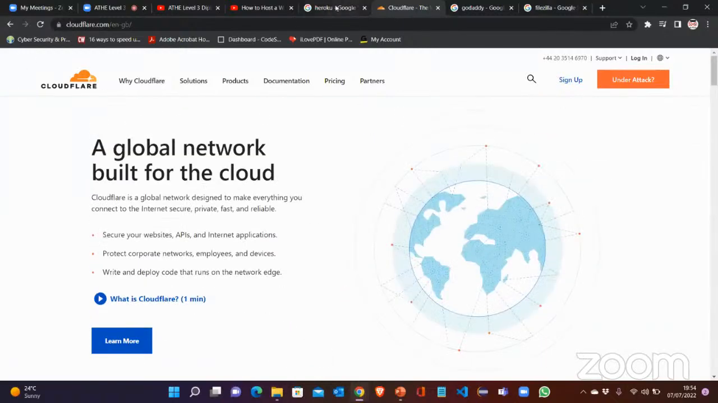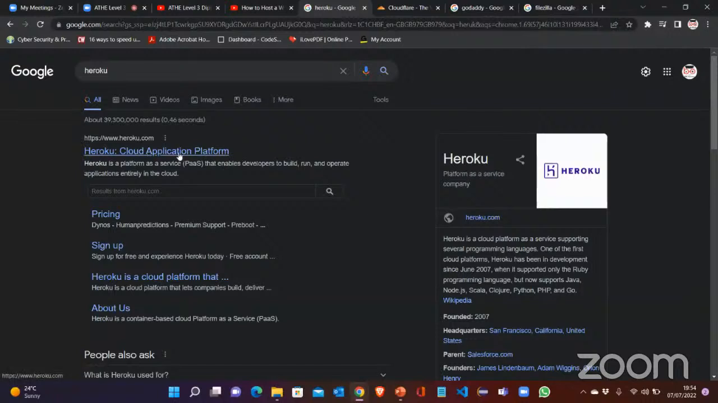And also we have Heroku, which is a cloud application platform, where it has the same functionality, where we do have a database where we can store all the information of our page into the database of Heroku.